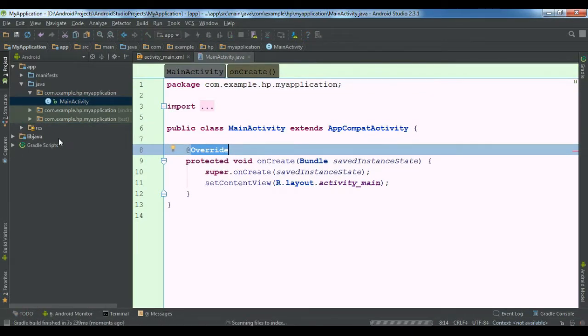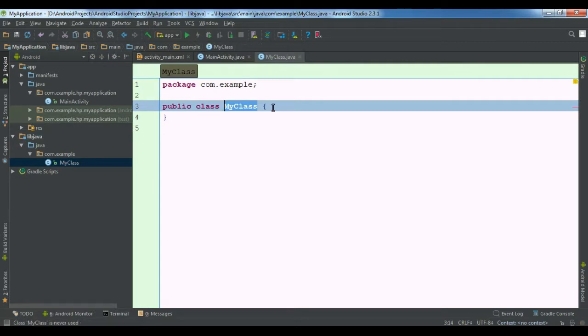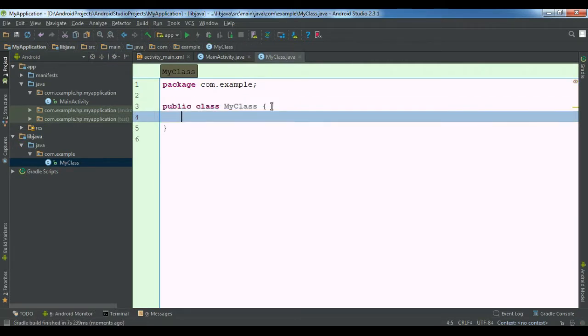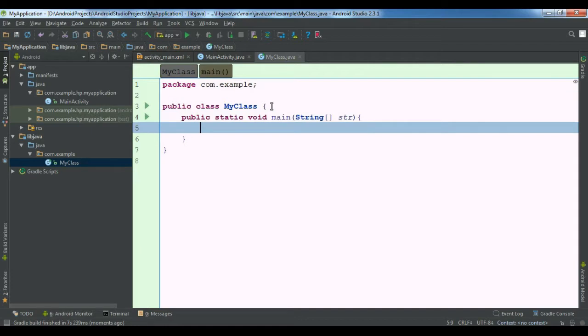Go to libjava, go to MyClass and declare a method main, which is the default method for doing anything in Java. If you don't know anything about the main method, don't worry right now, just type what I am typing.